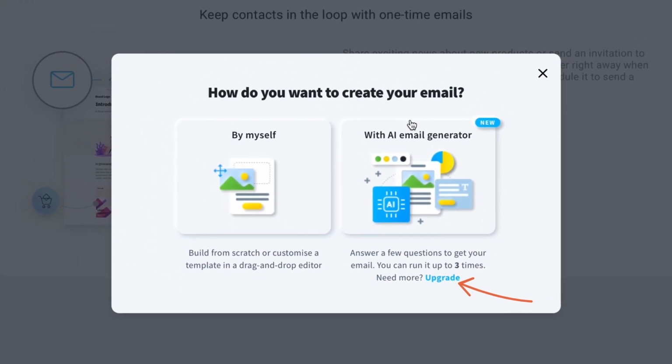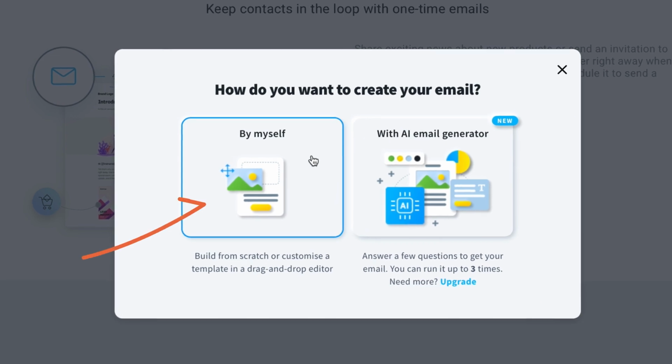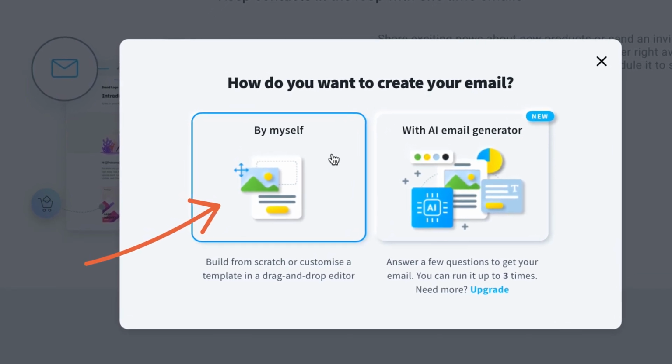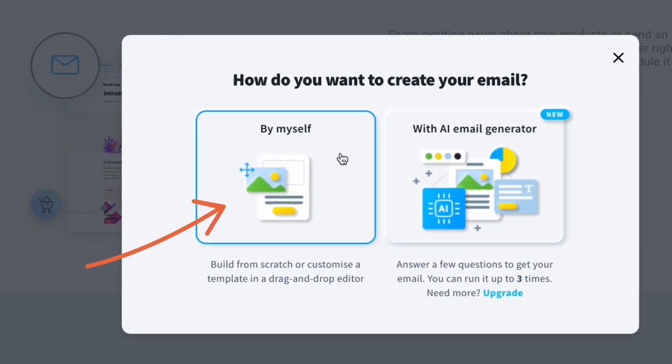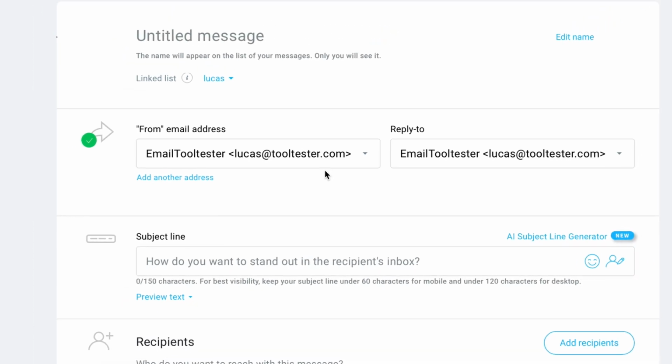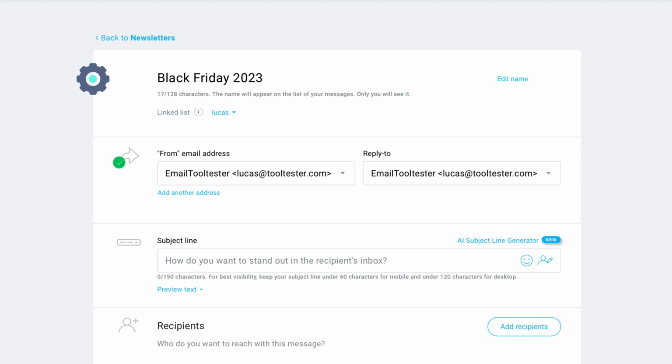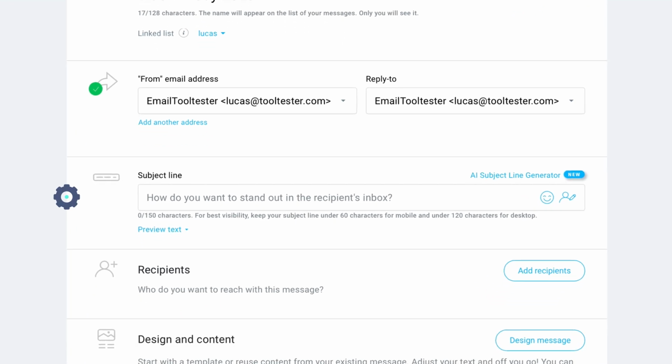For this tutorial, we will select the By Yourself email creation option, which means using their drag-and-drop editor to create a modern-looking email campaign. Once you've named your email campaign, select your From and Reply To email addresses. Now it's time to come up with an engaging subject line.